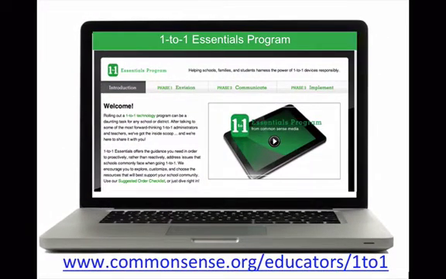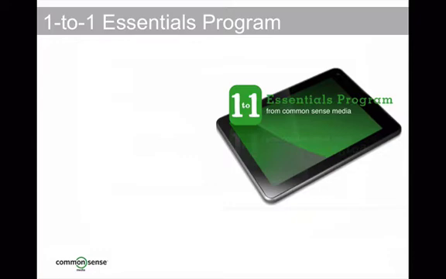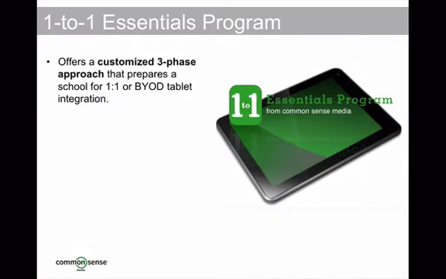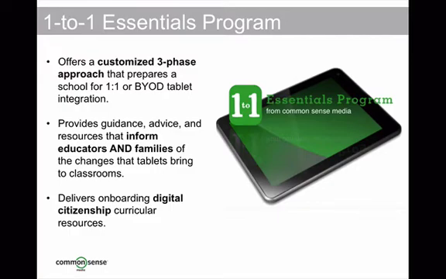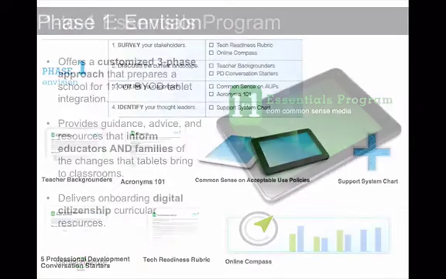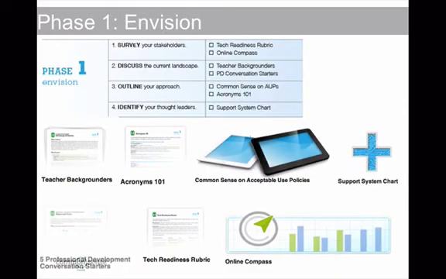Earlier this year, we launched a new program called One-to-One Essentials. This is a program that really helps you with onboarding for your one-to-one tablet program. It offers a customized 3-phase approach that prepares you and your school for tablet integration. It provides guidance, advice, and resources that inform educators and families and others in your school community about the changes that might be happening, and delivers important digital citizenship curricular resources that we know are so important to have, especially in a one-to-one integration. So there are 3 steps with several tools beneath each step.